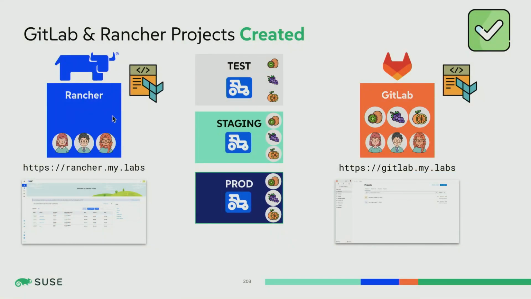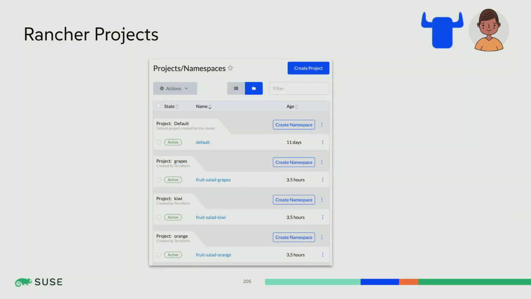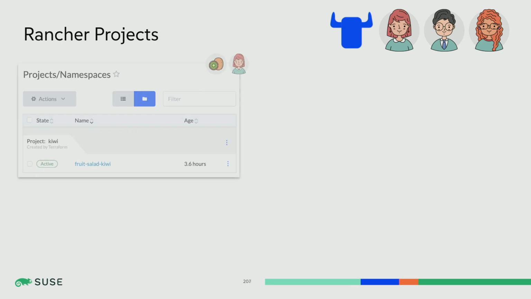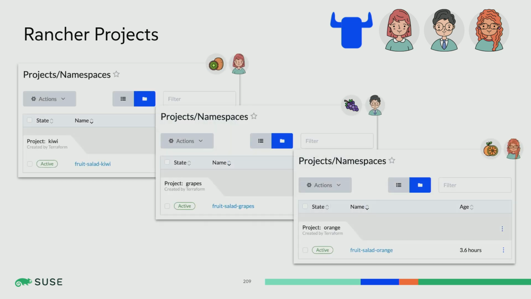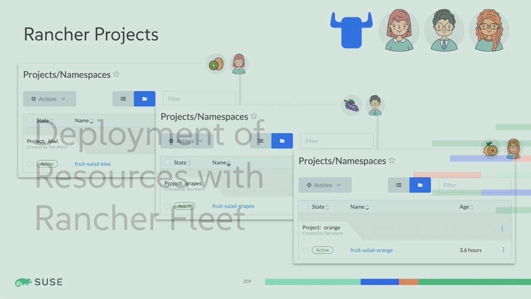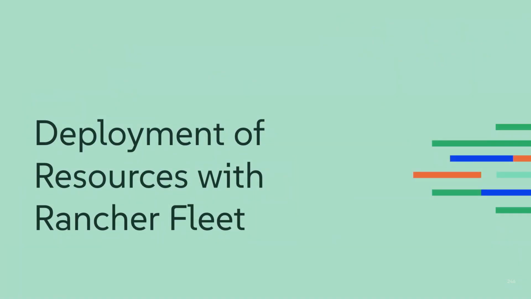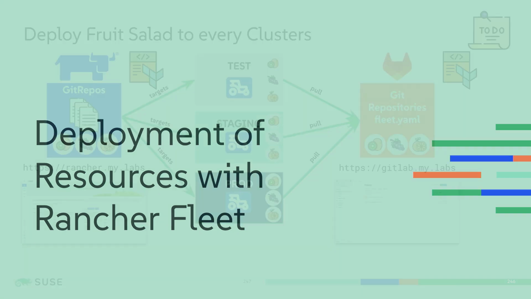So here, all the GitLab and Rancher projects are created, and all the connections required to let the users connect to their respective projects. If we see here, Dave has access to all projects on all clusters, and every developer has access to their respective projects on all downstream clusters. So now, let the developers develop their code and deploy their resources into the downstream clusters using Rancher Fleet.